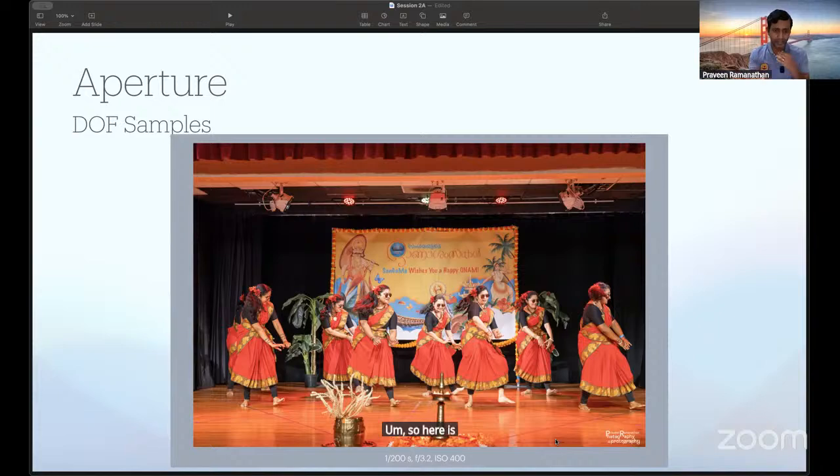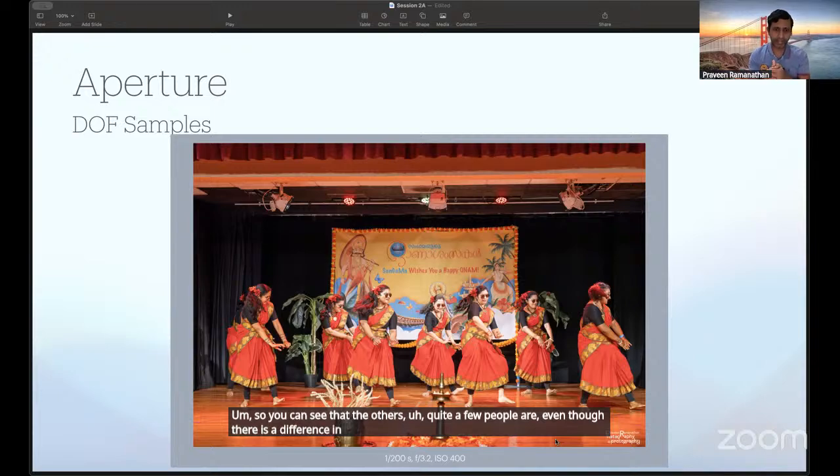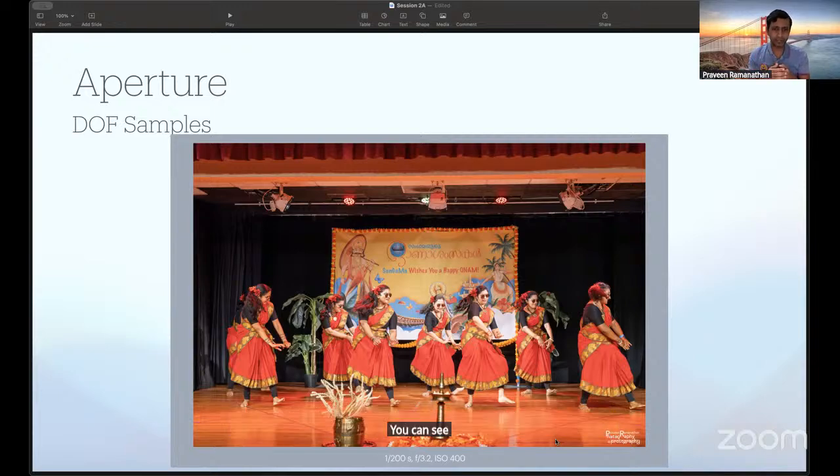So here is a photo that was taken. This was I think closer to between 70 and 200. I was very far away. So you can see that quite a few people, even though there is a difference in distance and depth, are in pretty much decent focus, and also the backdrop is pretty clear as well.